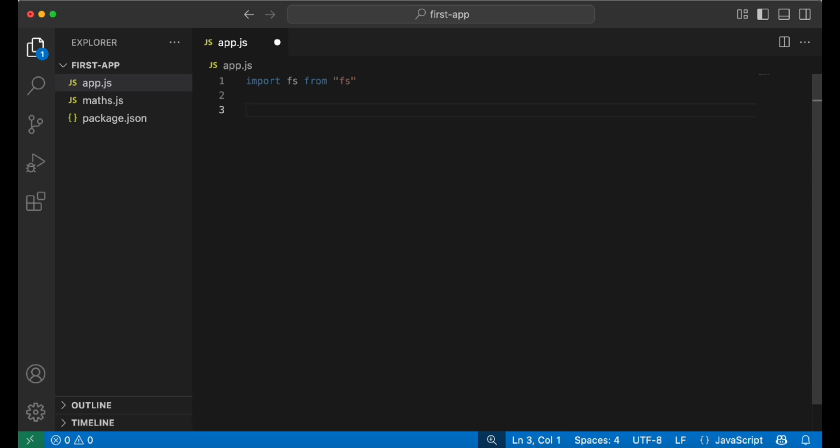Now we have access to all the functions provided by this file system module. We're going to look at all the APIs, which means all the functions available. We're going to look at them one after the other. One of the APIs the file system made available to us is the reading file API. We're going to see how to read files using the FS module.